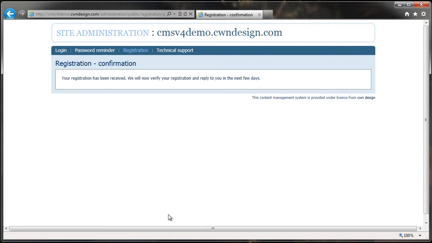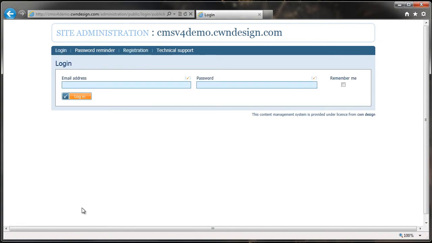Once it has been done, we would approve it. We would also send you an introductory message so you would know that your account has been approved, and from then on you will just be able to go to the login page and log in to administer your website.